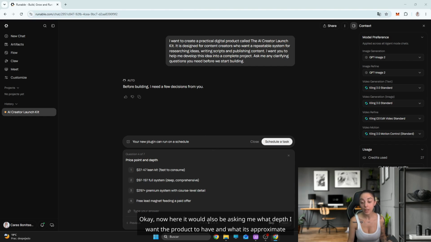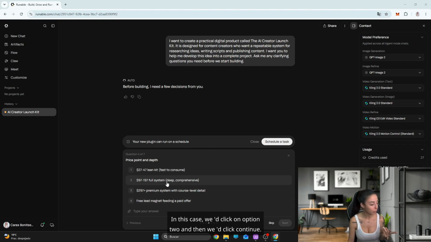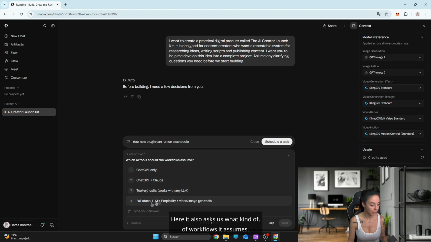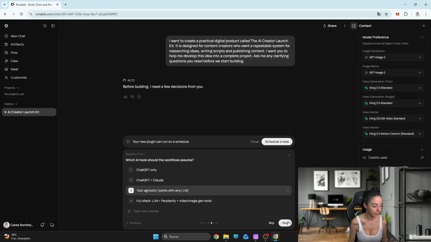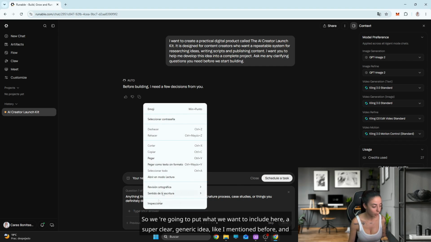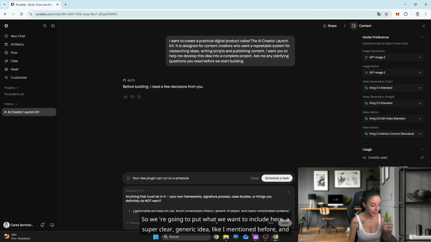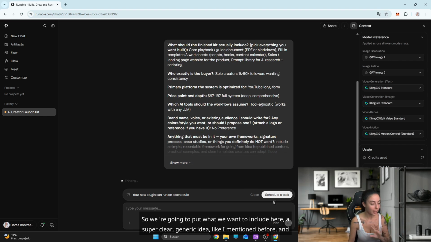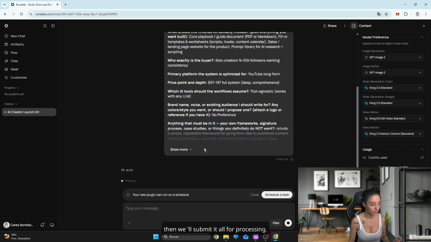Okay, now here, it would also be asking me what depth I want the product to have and what its approximate positioning would be. In this case, we'd click on option 2 and then we'd click continue. Here, it also asks us what kind of workflows it assumes. We'll go ahead and click on number 3. Finally, it's asking me what I definitely want to include here. So we're going to put what we want to include here, a super clear generic idea, like I mentioned before, and then we'll submit it all for processing.